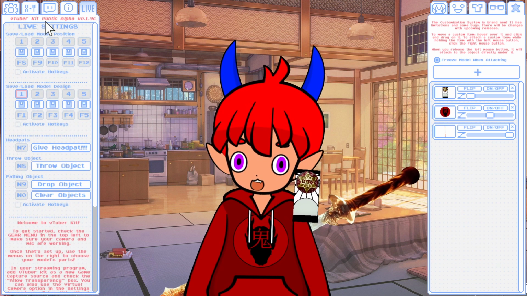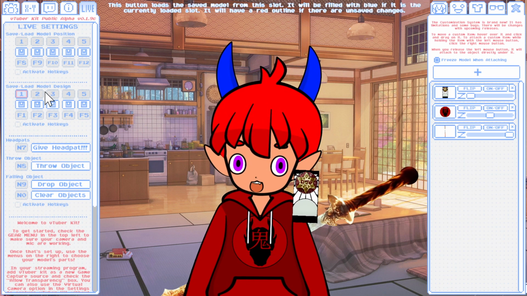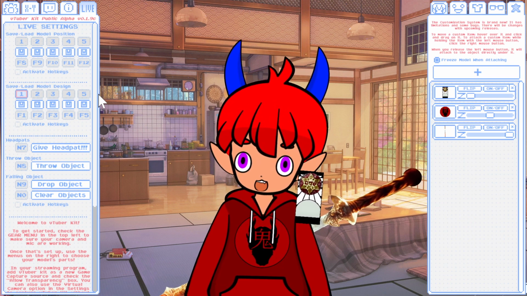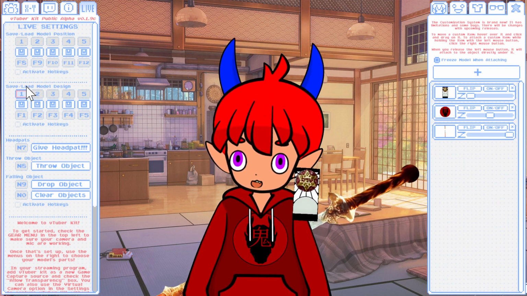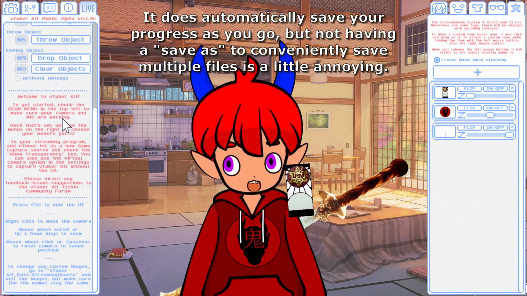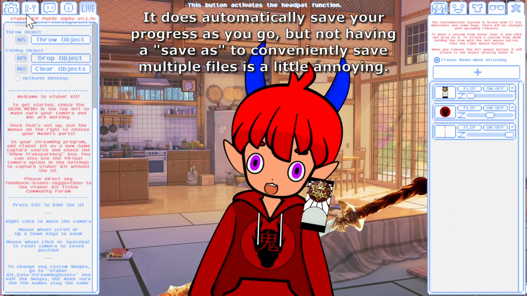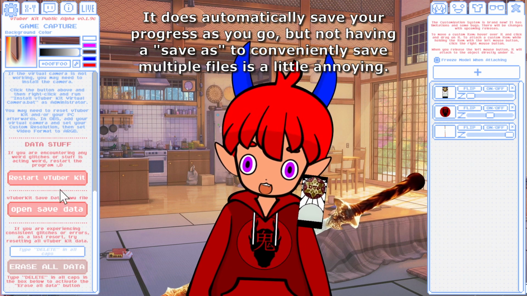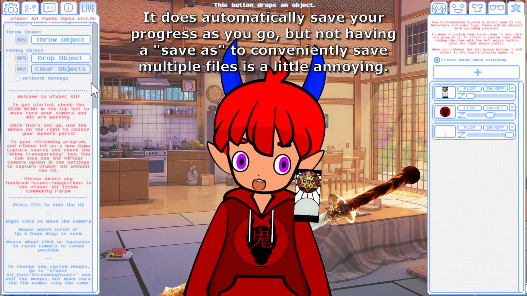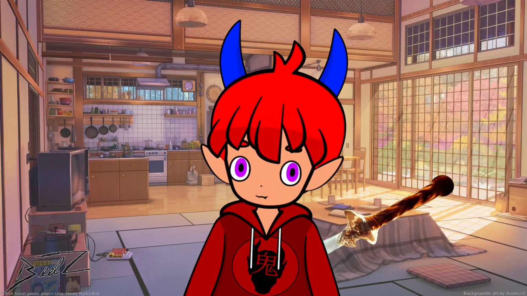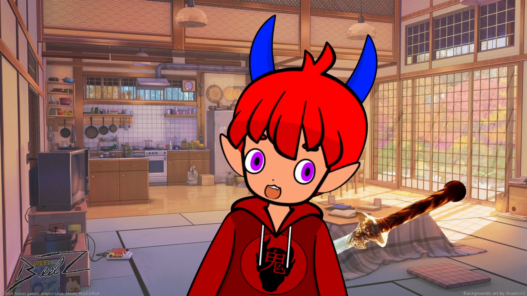Well, if you go to live, you'll find save load model design, and it's got options 1 through 5. So the only way to actually save your progress is to just click one of these buttons. That's it. As far as I could find, there is no way to save this as a file. There are ways to open other files, but I genuinely could not for the life of me find a way to save as. Another thing that I hope they add in the very near future is expressions.